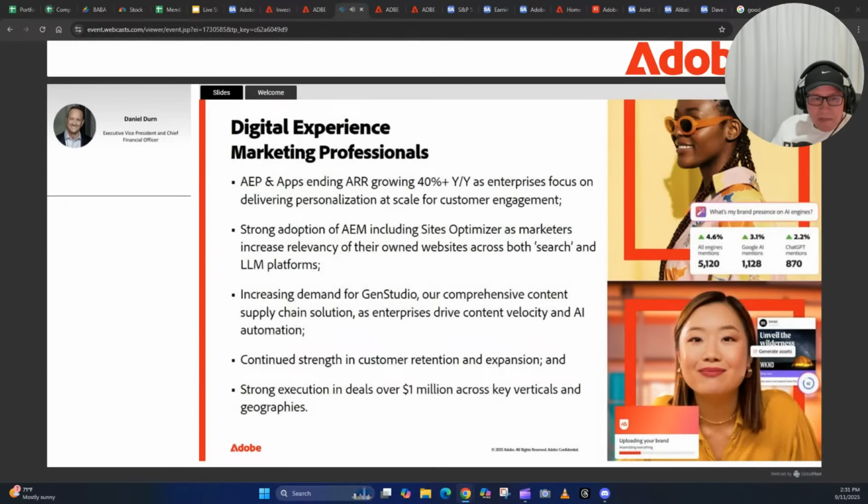Turning to our digital experience segment, in Q3 we achieved revenue of $1.48 billion, which represents 9% year-over-year growth as reported and in constant currency. Digital experience subscription revenue was $1.37 billion, growing 11% year-over-year as reported and in constant currency.